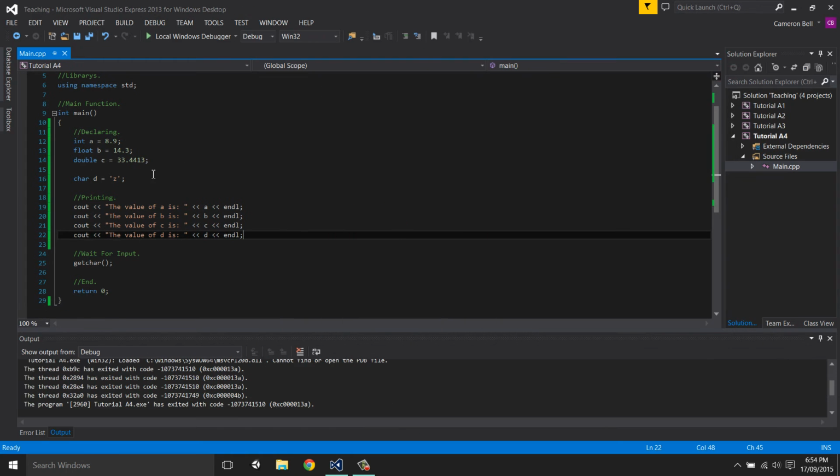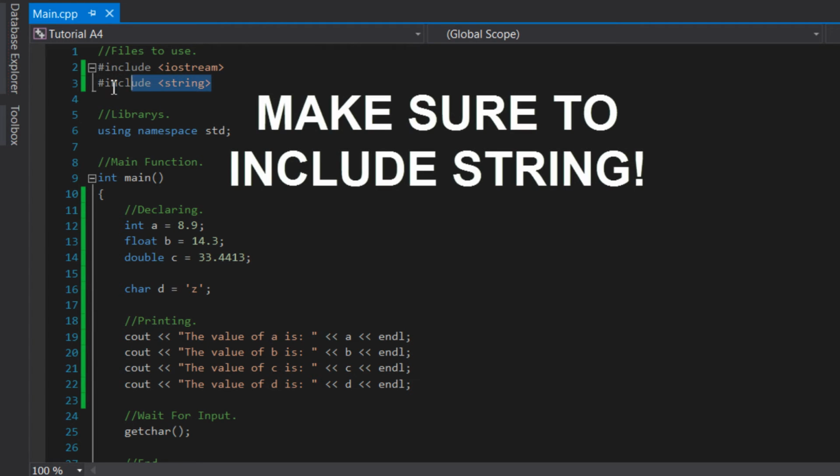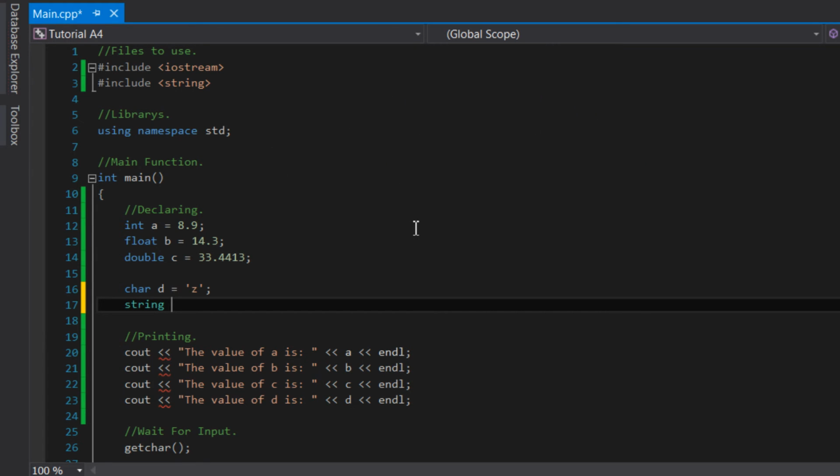But you're not limited to single characters in C++ variables. The type of variable that supports multiple characters is the string variable. The string variable is useful for storing words, sentences, or even paragraphs of text. To define a string, we must start with the keyword string, then the name of the variable that we want to declare. For this example, I'll use e.